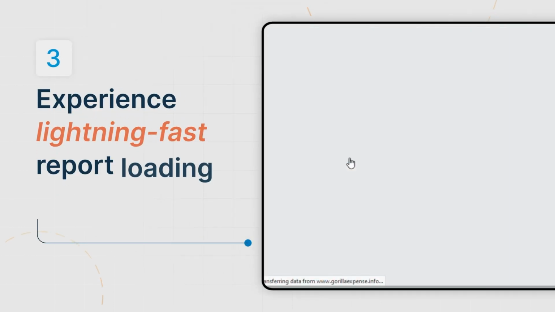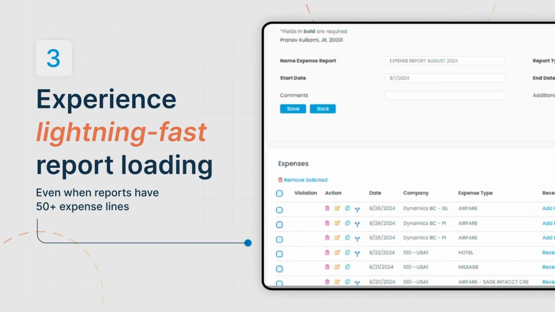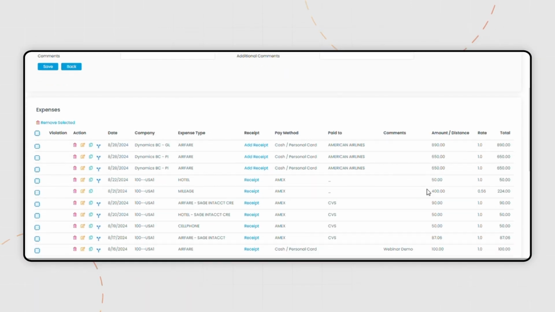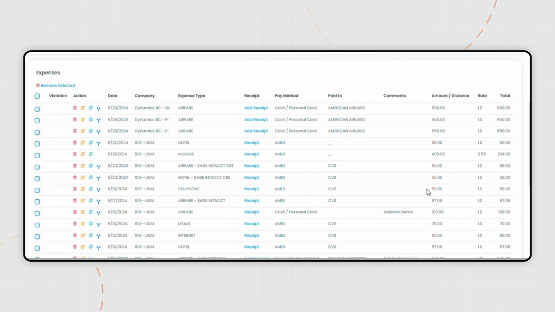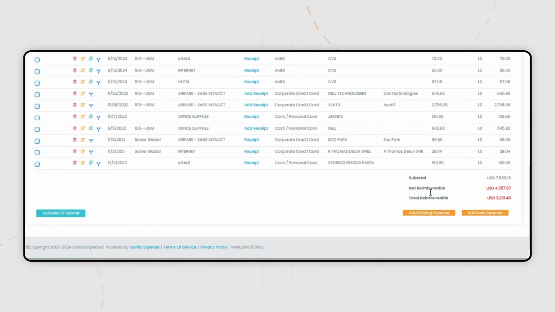Experience lightning-fast report loading, even when reports have 50-plus expense lines. Earlier, when reviewing or editing multiple reports, loading them would take painstakingly long. But now, our optimized system will ensure you never have to play the waiting game again.